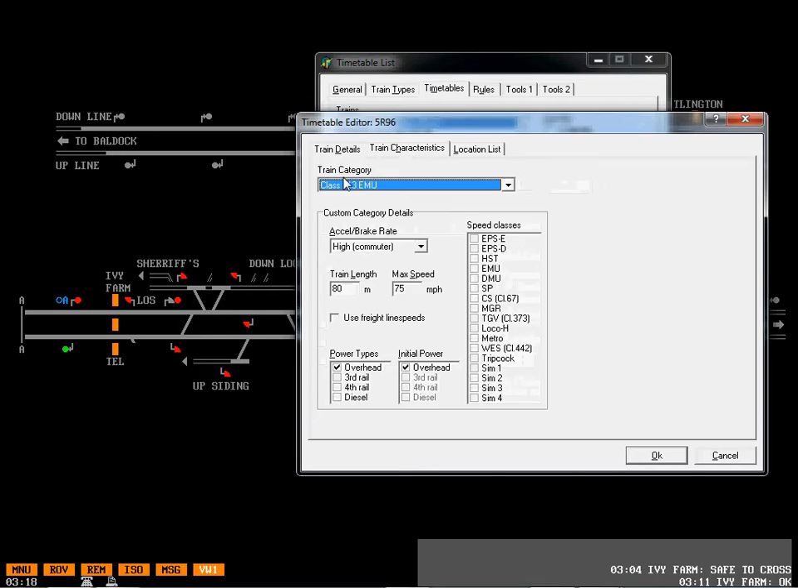And then you've got the characteristics, so you choose what type of train it is, a 313. It takes overhead power. All of these things are important on some simulations where you might have an unpowered line, and if you try and send this train, which is electric, onto a diesel line, then the train will stop and tell you that it can't go there.